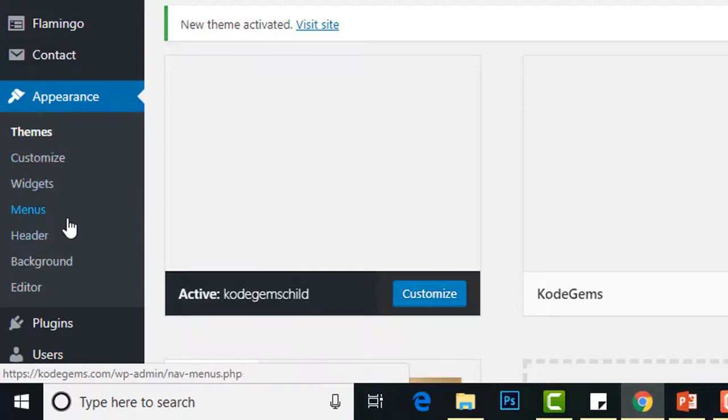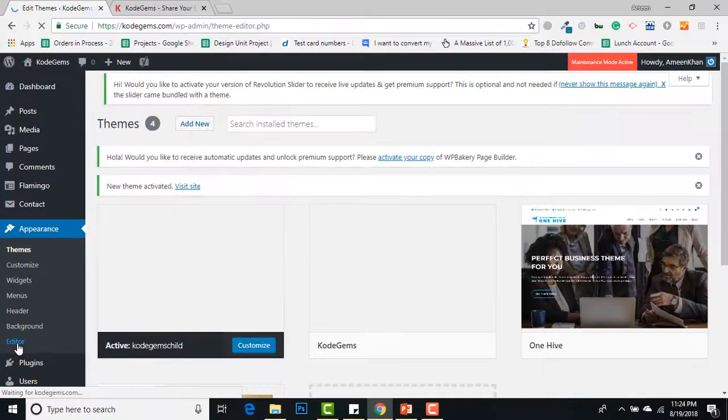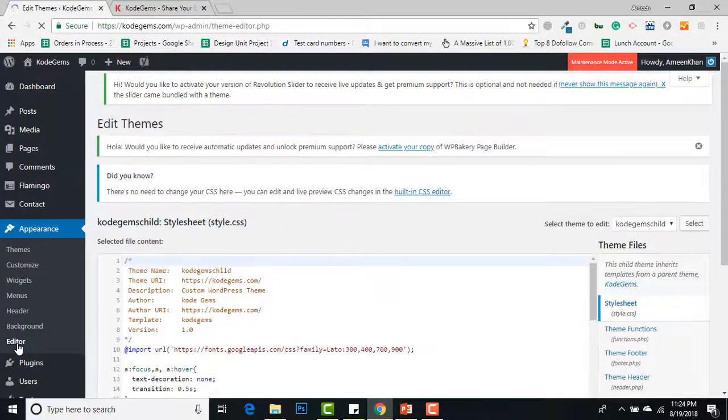For now, I am just leaving the header and background tabs because we have already covered these two tabs in the customize option, and these are not necessary for now. And last but not least, the editor tab. I will click over here. So you can see this.